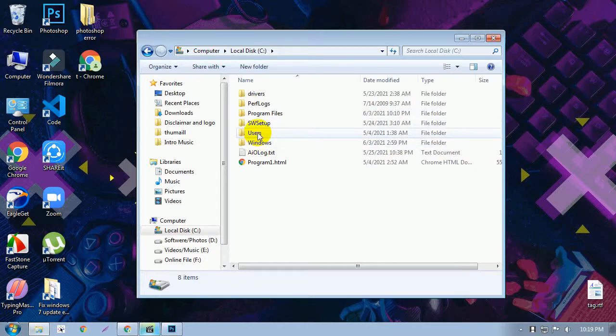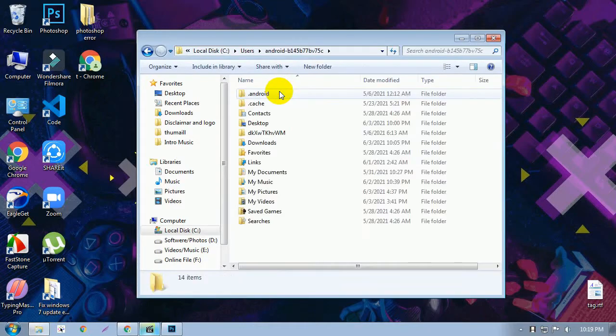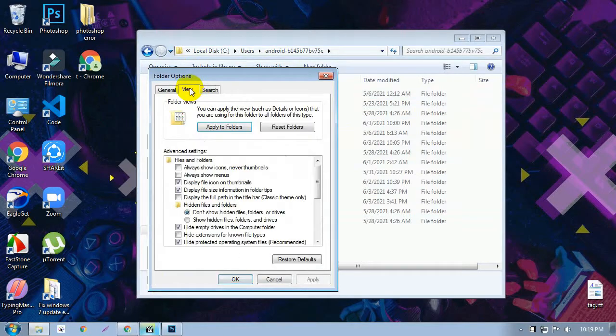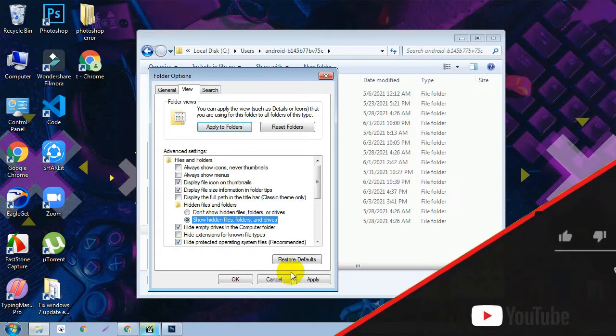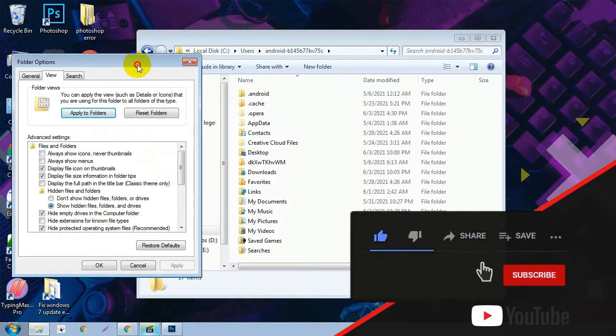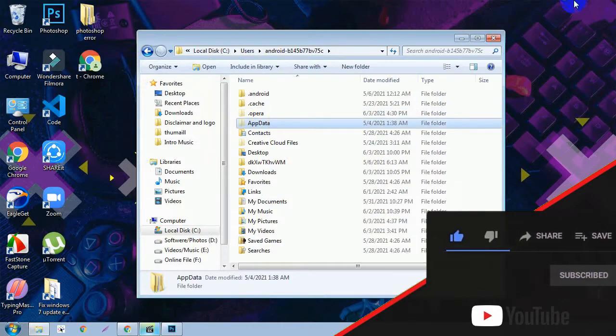Open this folder. First of all, to see hidden folders, enable your options. Click here on Organize, then Folder and Search options. Scroll down and here you see Hidden files and folders. Choose the second option, Show hidden files, then Apply and OK. Then you see that all folders are shown.